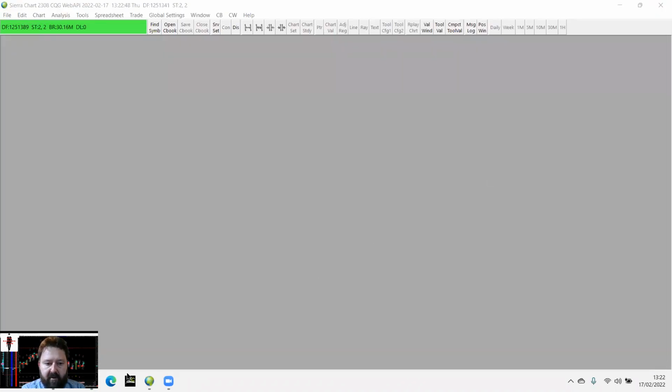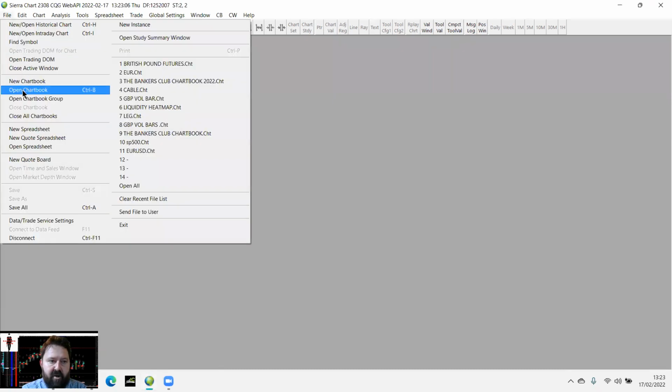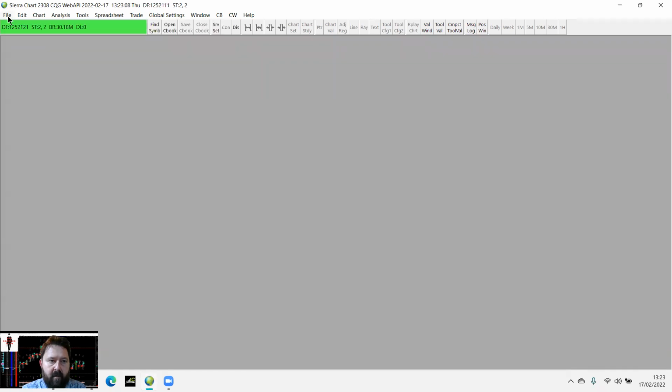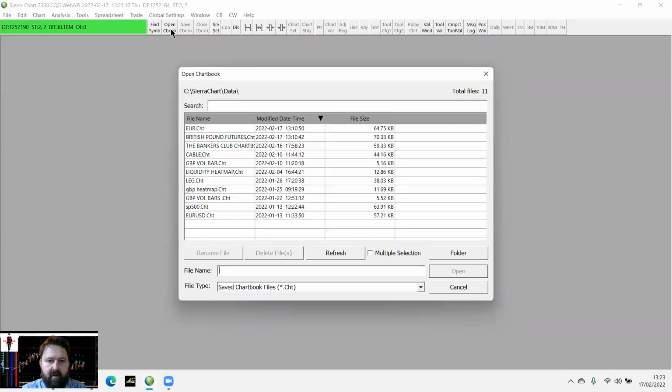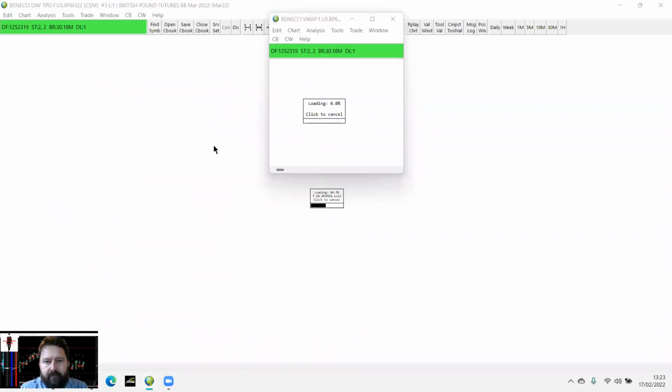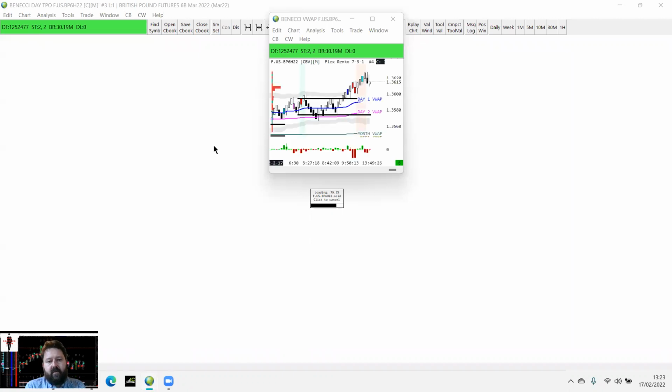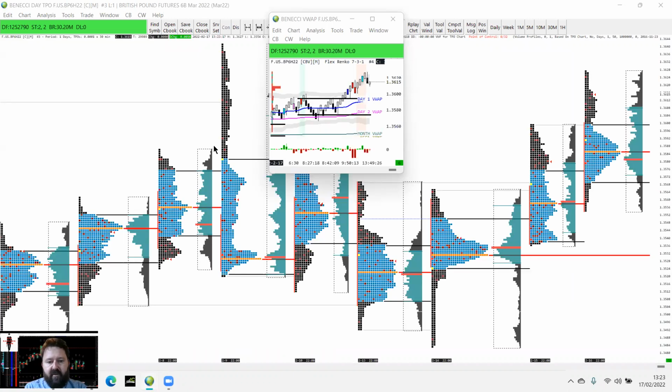And then what you do is you'll launch Sierra Chart, and you'll possibly get a screen like this. What you're seeing at the moment might have a few windows with some information on. But what you want to do is you can either open chart book there, or you can go into file and open chart book. So either or, open chart book, and then you want to select the Bankers Club chart book, and then it should load all the charts up.